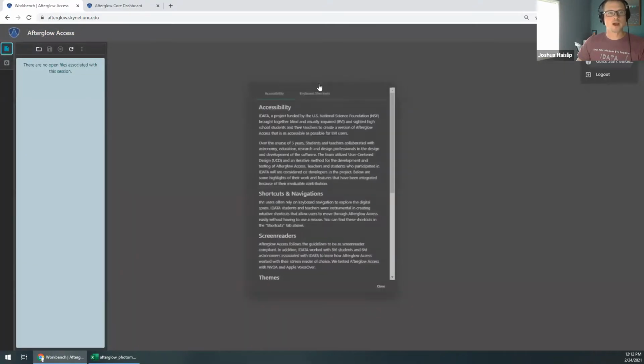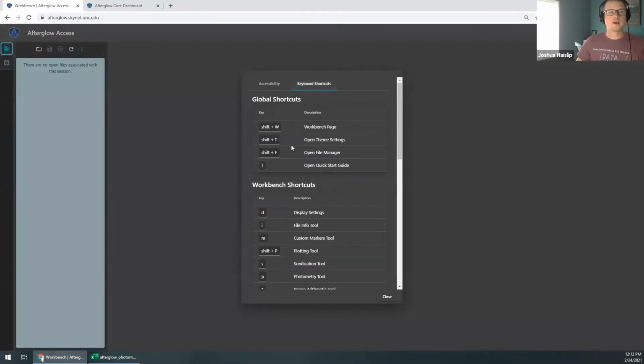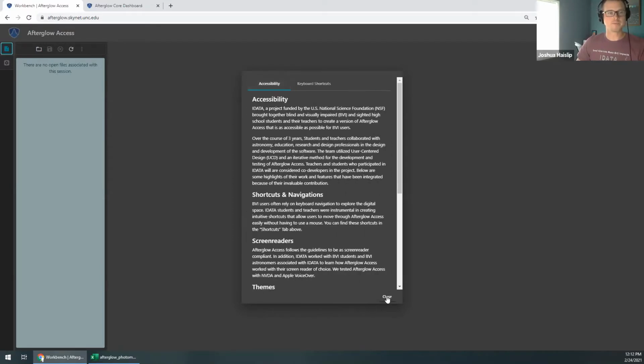The quick start guide includes keyboard shortcuts. I will note that after this last major development process, we're still working through the best way to re-implement those. Most of them work, but some of them you might find are not functioning as well as they should. Obviously that will be a part of the next week or so before the big 1.0 release. But additional information about accessibility can be found there.